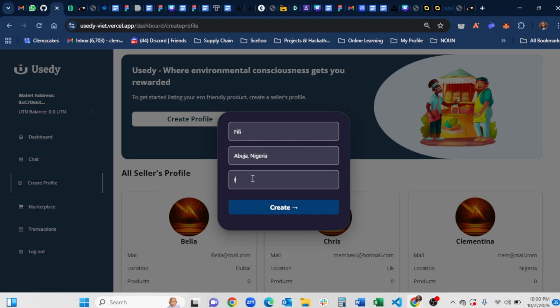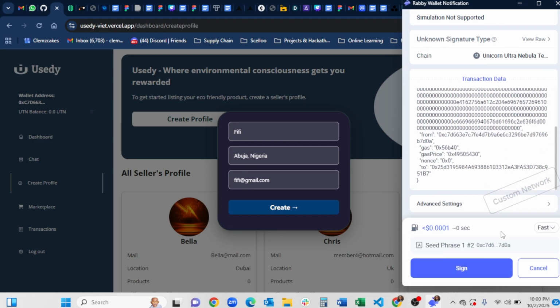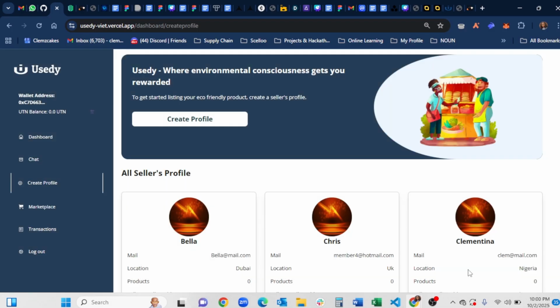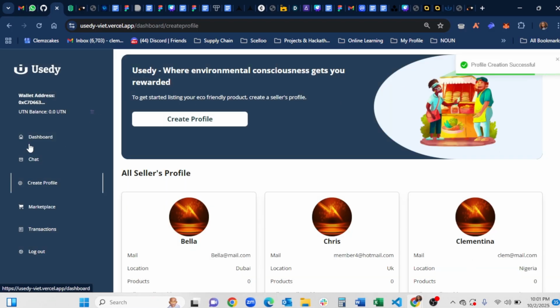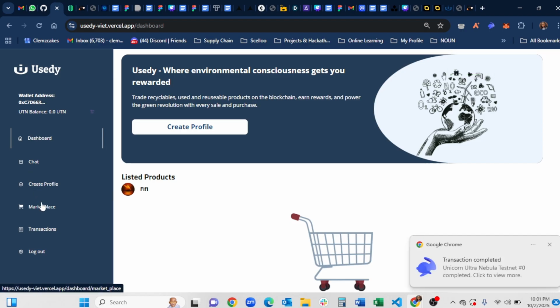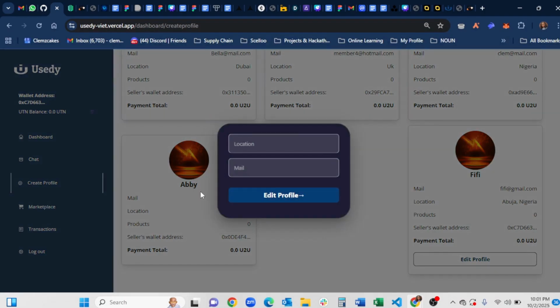And my mail for easy contact, and I'll be approving this. So this is me trying to sign, confirm. Yeah, my transaction and my profile has been created. So if I navigate back to my dashboard, this is the account I just created. And if I come back to edit my profile on this profile page, I could easily do that.